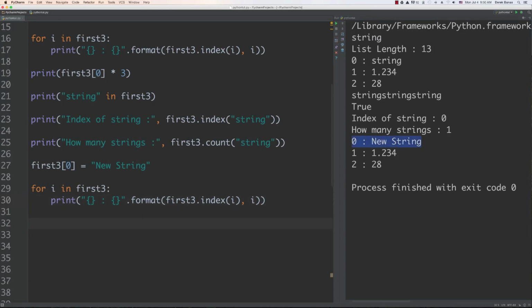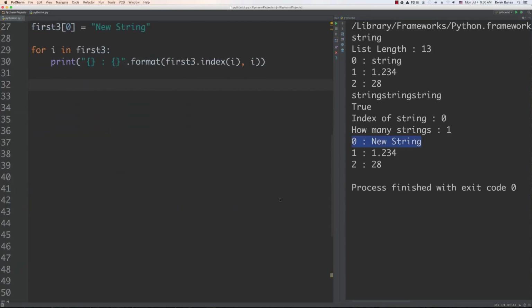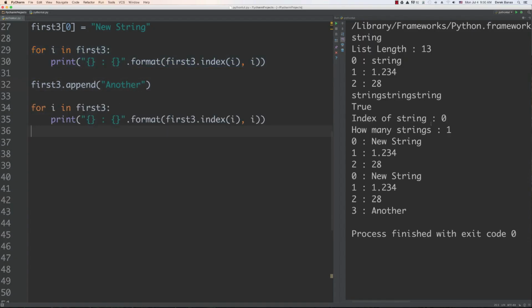And then the final thing I'm going to talk about is append, which is just going to put another item at the very end of our list. And how we do that is just by typing in append, and then you can type in whatever you'd like to put inside of there. So that's how that works, and if we do that and we run it, you can now see another string inside of there. Alright, so those are some of the basic things we can do with lists.